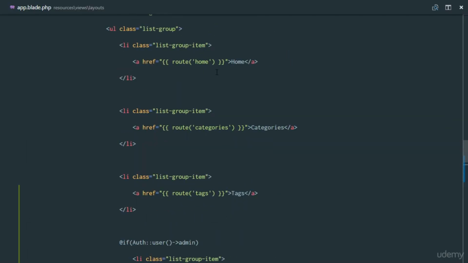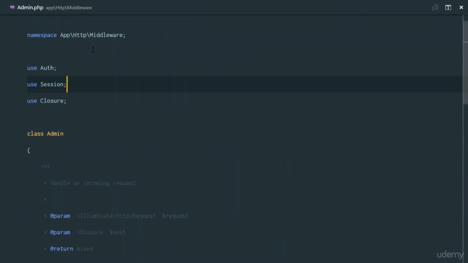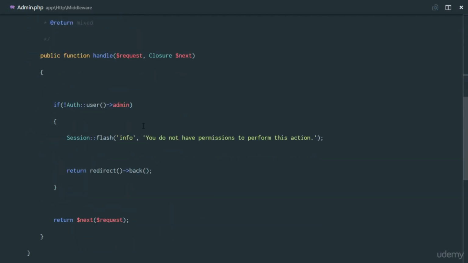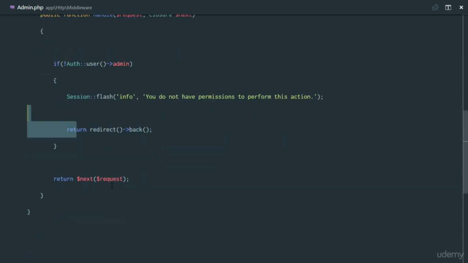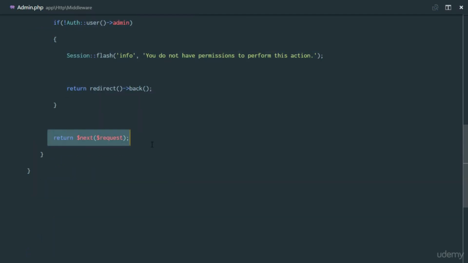Let's do a little recap. We created an admin middleware using our make middleware command, and middleware are simply filters. For each request, we handle an incoming request, and we do something. First of all, we check the authenticated user at that moment. Is the user an administrator? If not, set a session message saying you do not have permissions, and redirect the user back to wherever he's coming from. If this check passes, we just return next, so the request is passed on.